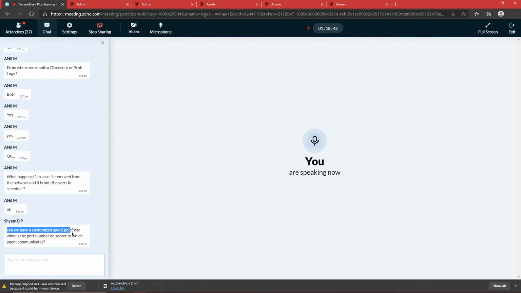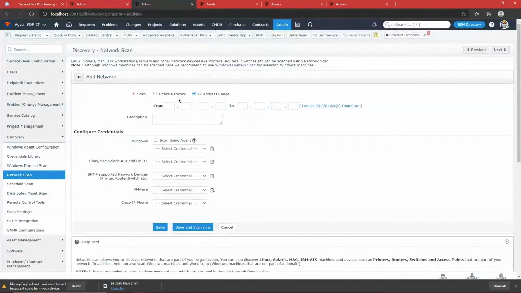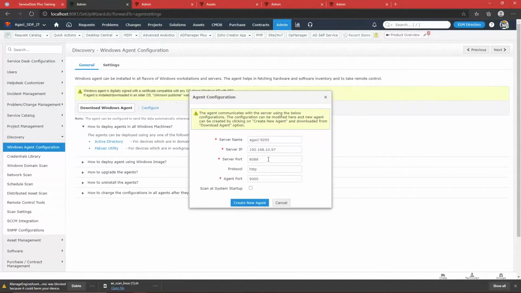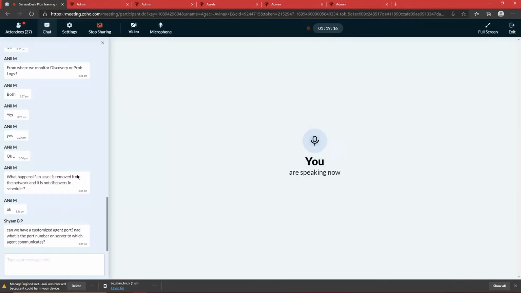Can we have a customized agent port, and what is the port number on the server to which the agent communicates? Yes, Sham, you can customize the port number. You can have your own port, and if you do not want to use port 9000, you can change it as well. When it comes to the server communication, it is going to use the server port, whichever you have it here. This is the port which you have used to configure this particular application. So this is the server port, this is the agent port. Those should be in listening state. Are we clear, Sham?